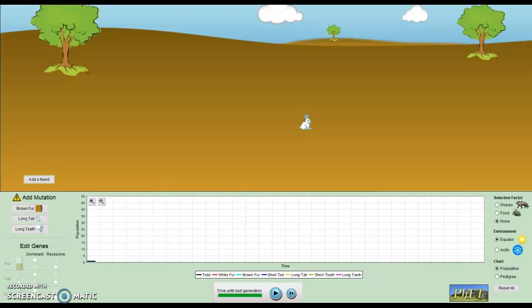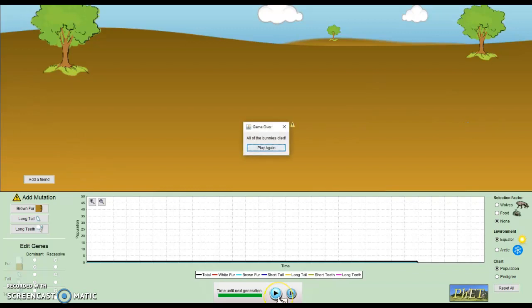Today we will be discussing natural selection using bunnies and their fur color. First we will watch the bunny hop across the screen. And then by clicking the fast forward button, we are going to increase the speed of time. And as you can see, our bunny has died.